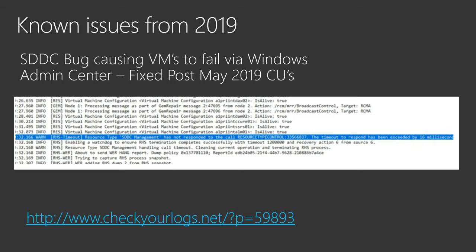We found another issue in January with Server 2019, and it was in regards to Windows Admin Center. What was happening was the SDDC health resources, the health resource inside of your failover cluster. Turns out that Windows Admin Center queries that with an awful lot of WMI queries, and can actually really overload your cluster and start causing your VMs to crash.